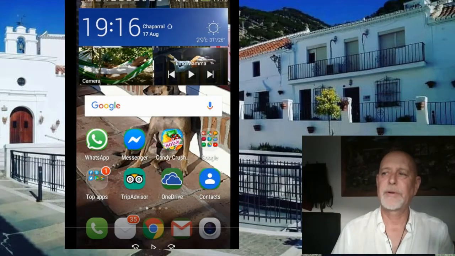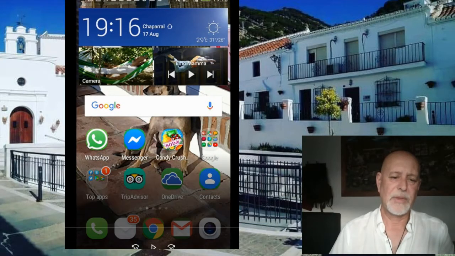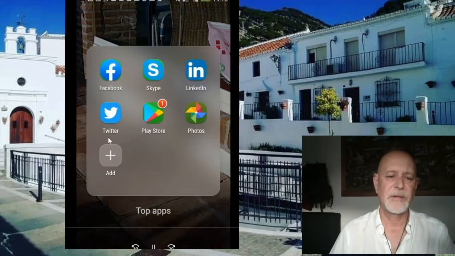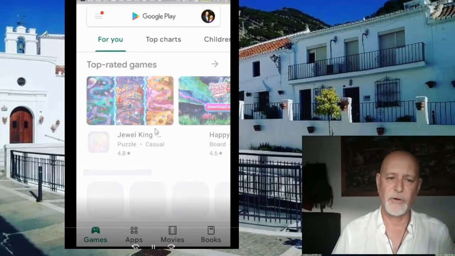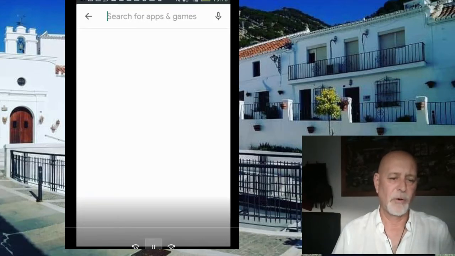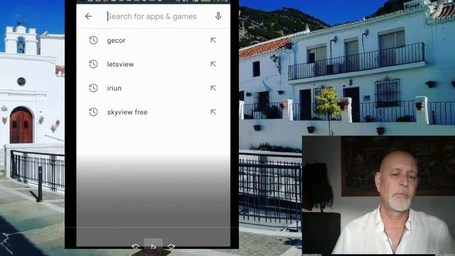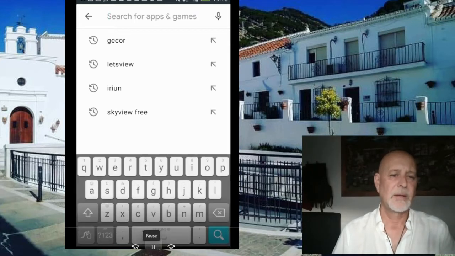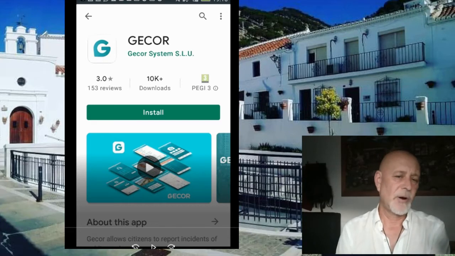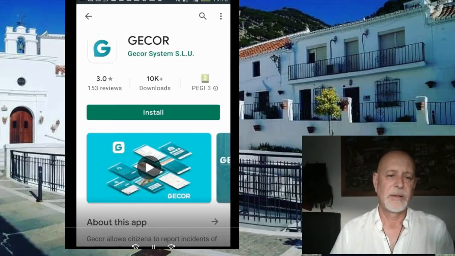Okay, if we take a look at your mobile phone, what you need to do first of all is go to either the App Store or the Apple Store to find the app. And here we have the Play Store for Android, the Apple Store. Then in the search for apps, type in Gecor. Okay, it's in there. Now, click on the Gecor app and you need to install it. This will take a few moments to download and to install.